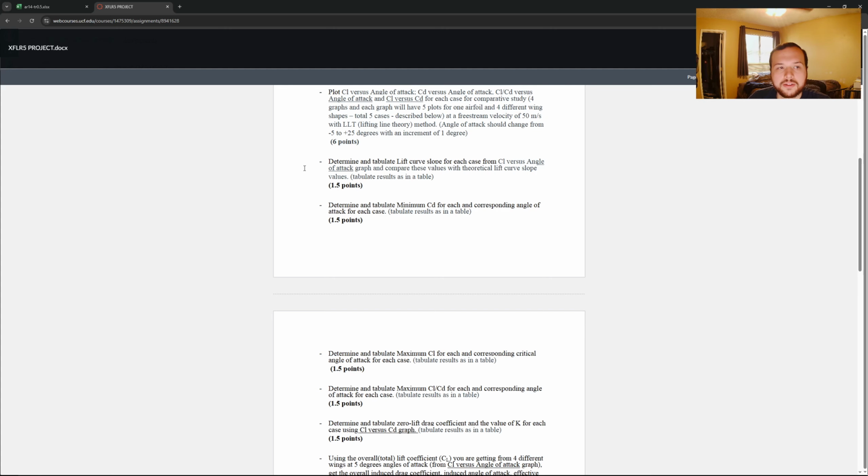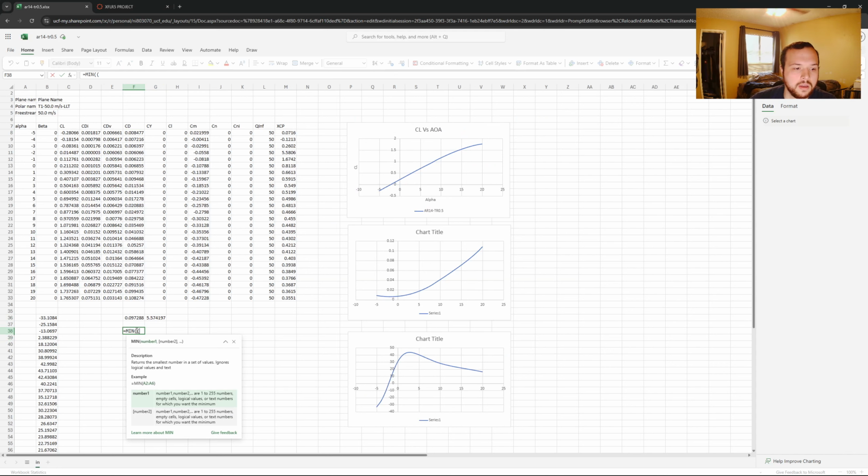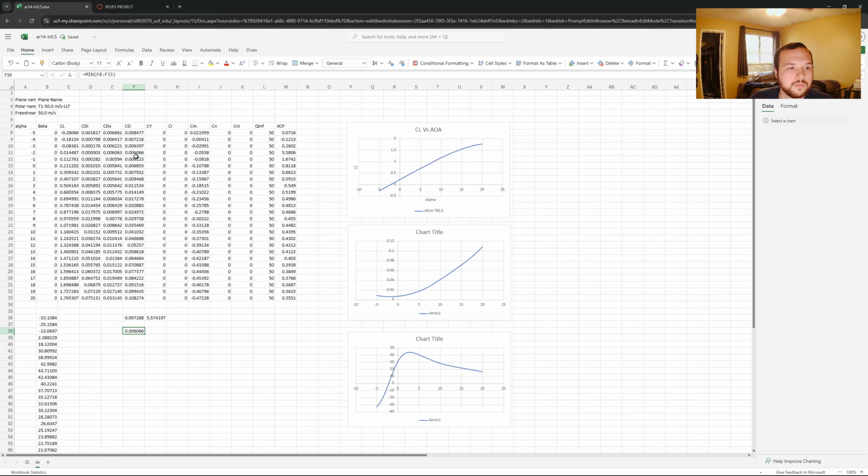The minimum CD and the corresponding angle. You can just basically search through this, or you can just set up a little function, equal sign min of this. That'll tell you that value, and then you just look specifically for that value, and we find that it's at -2 degrees. So this corresponds to our -2 degrees. You do the same thing for finding the max CL, so you would go through equal sign max, and then find it at its corresponding alpha value.